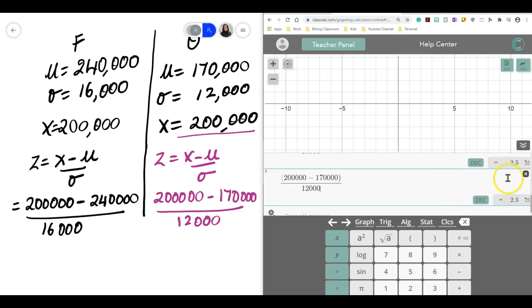So as you can see, the z-score for Florida is negative 2.5. The z-score for Ohio is positive 2.5. So to calculate the z-score, you will simply use the formula x minus mu over standard deviation. They clearly specify the standard deviations and the means, and the x value is your 200,000.